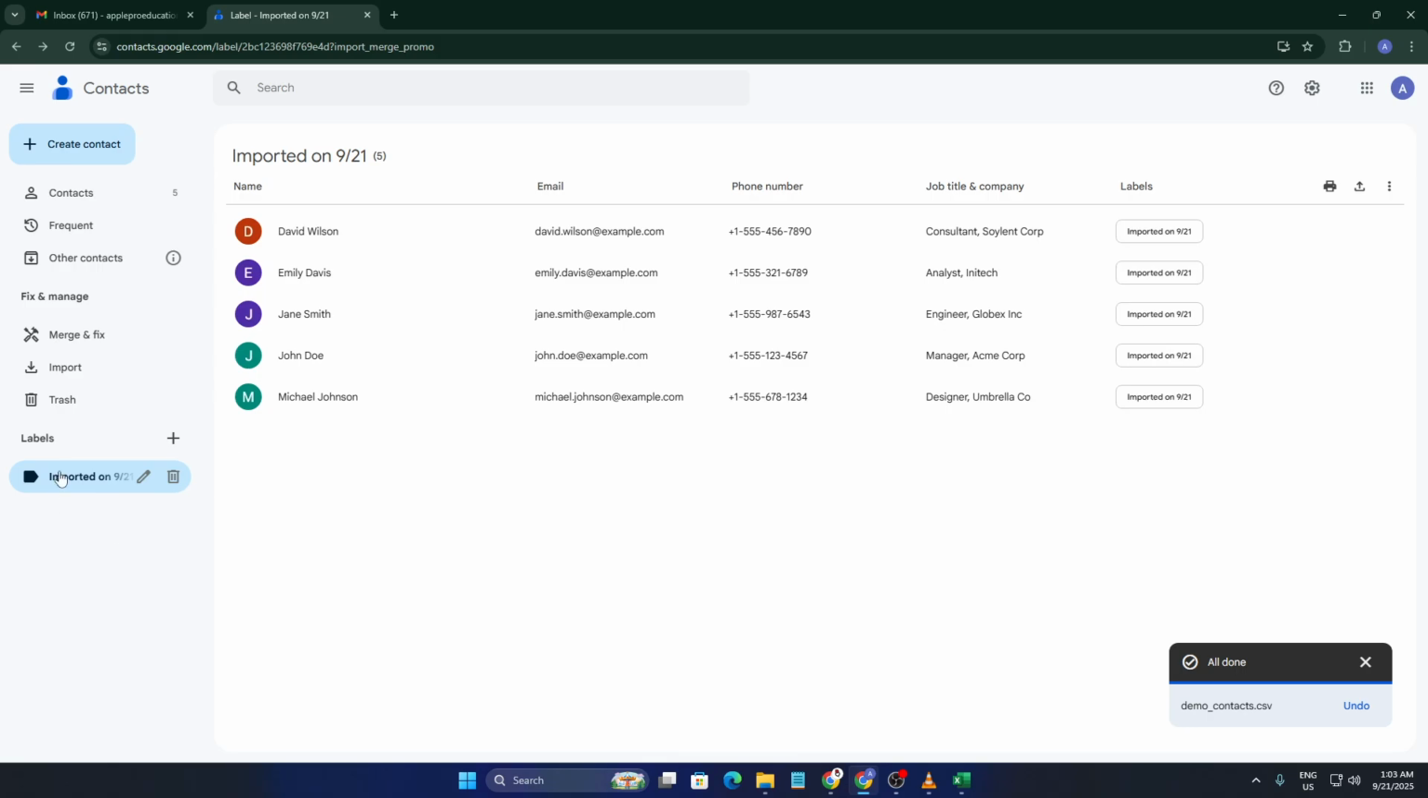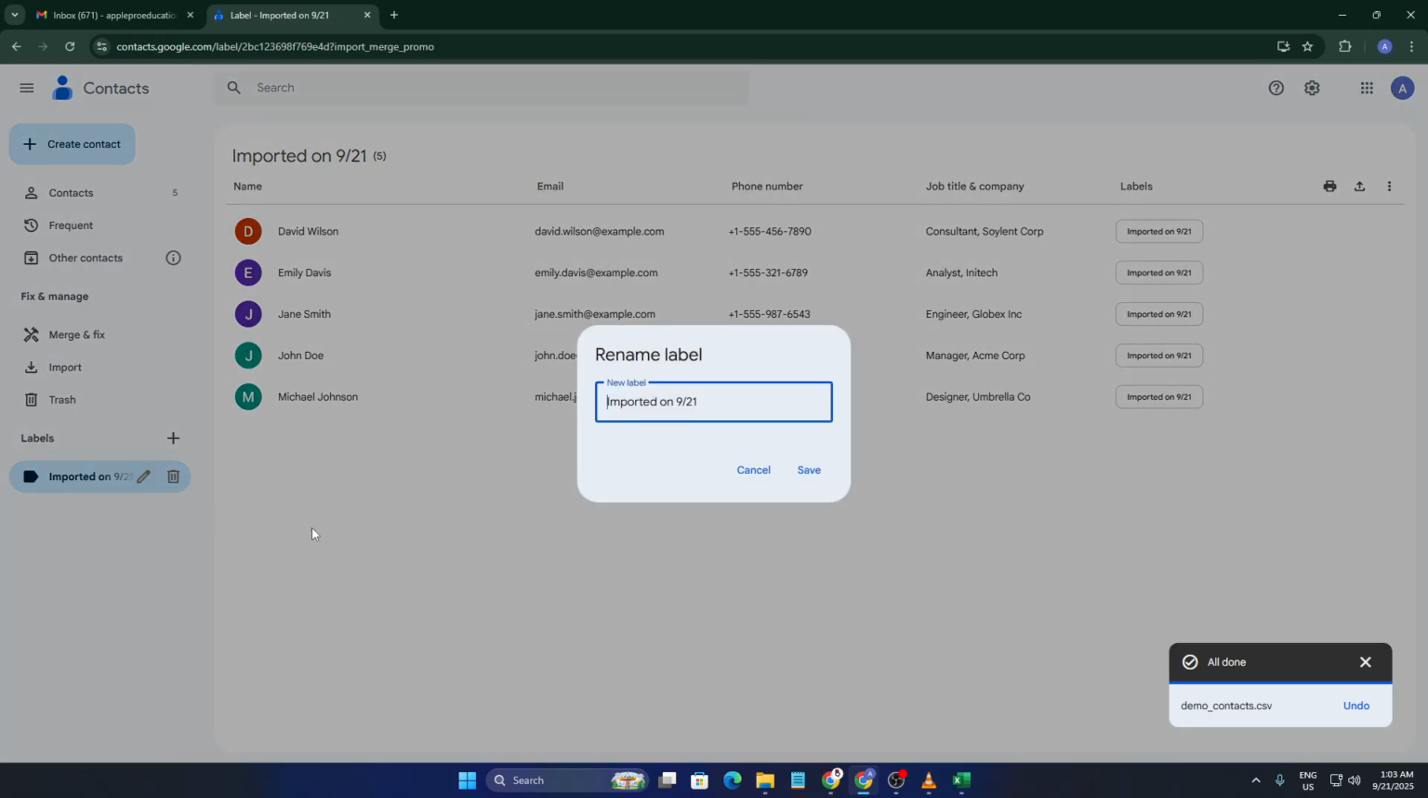If you want to give that label a more descriptive name, like newsletter subscribers or work leads, just click the pencil icon next to the label, type your new name, and save.